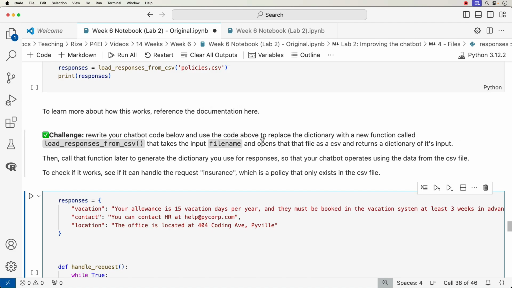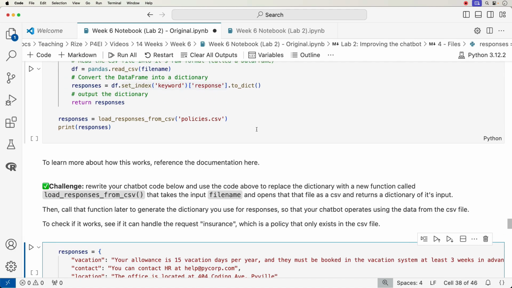And use the code above, which is this code here, to replace the dictionary with a new function called load responses from CSV that takes that input file name and opens that file as a CSV and returns a dictionary of its input. Then call that function later to generate the dictionary you use for responses so that your chatbot operates using the data from the CSV file. And to check if it works, see if it can handle the request insurance, which is a policy that only exists in the CSV file.